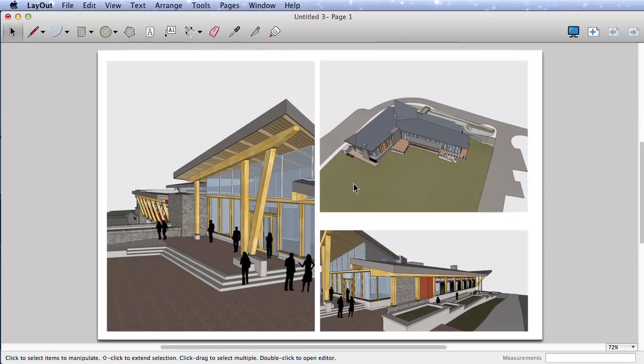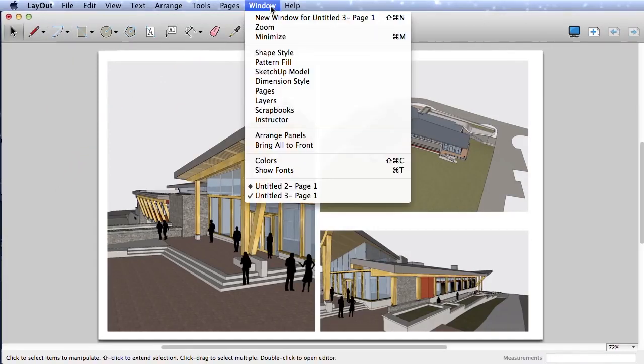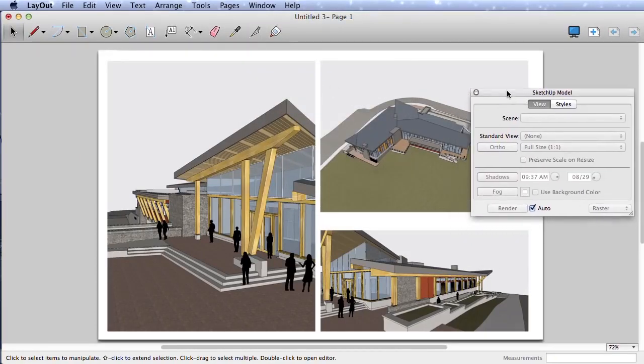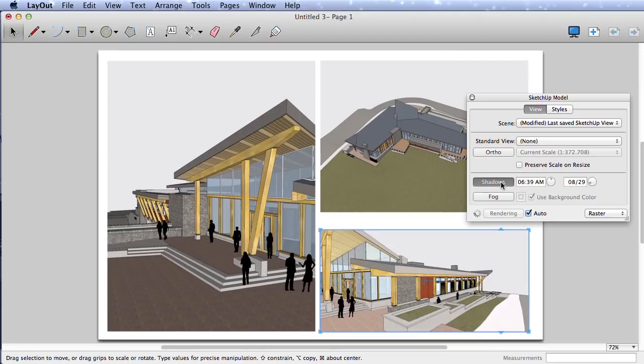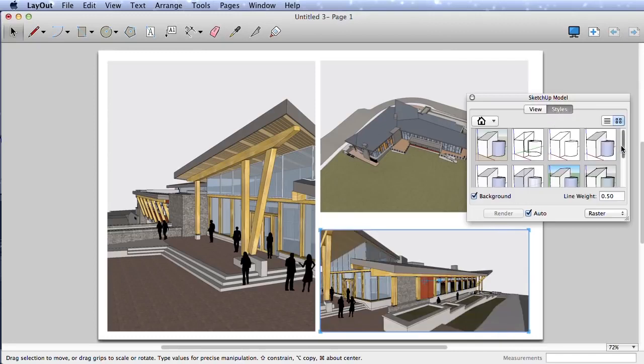With this introduction, let's look deeper into the Layout tools. Some are built to complement the connection with your SketchUp model, and some are built to make Layout a powerful tool on its own. Start by opening the SketchUp Model dialog box from the Window menu. One of the things you should notice is a number of settings are identical to options in SketchUp. Select one or more of our view windows and toggle the shadows or fog. You also have all the default styles available from SketchUp, or any unique style saved with your model.